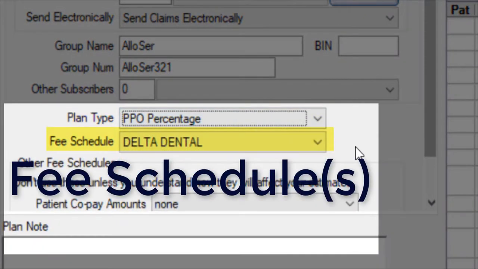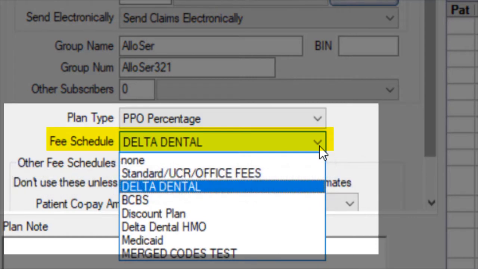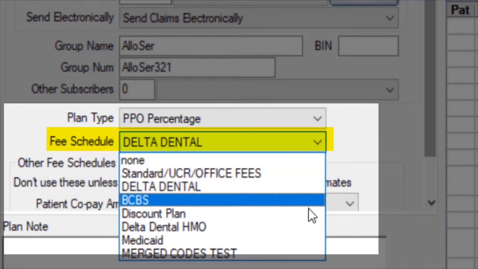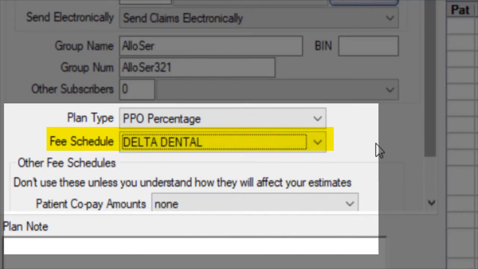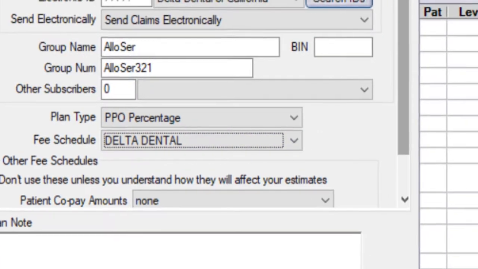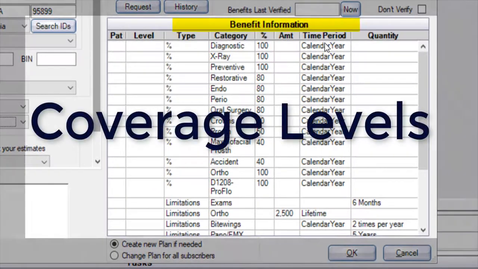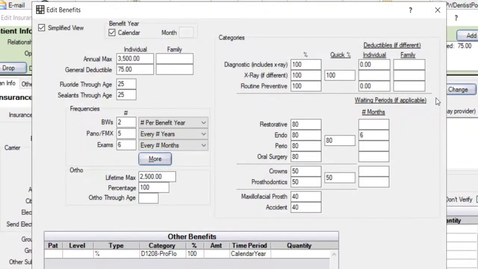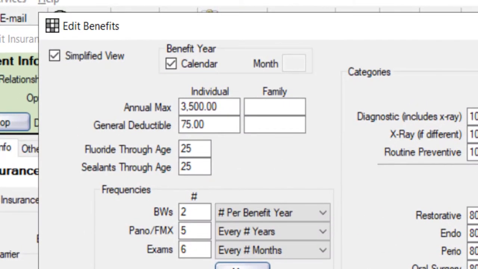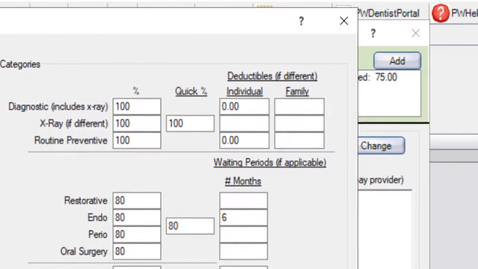Second, changes in fee schedules. Have you or the carrier increased fees? Or is the correct fee schedule attached to the patient's plan? Third, coverage levels. What insurance categories does the plan cover? Are benefits limited by age, frequency, or amount? And is there a waiting period before benefits can be used?